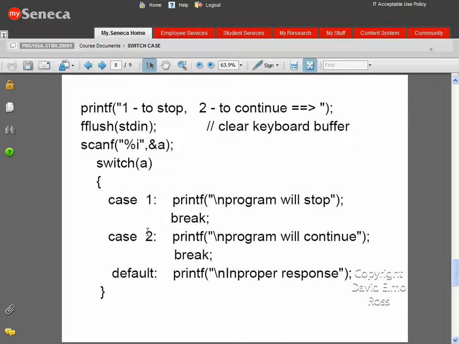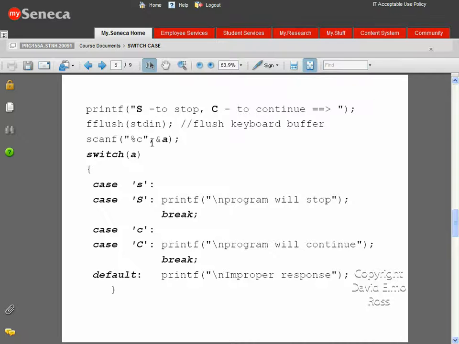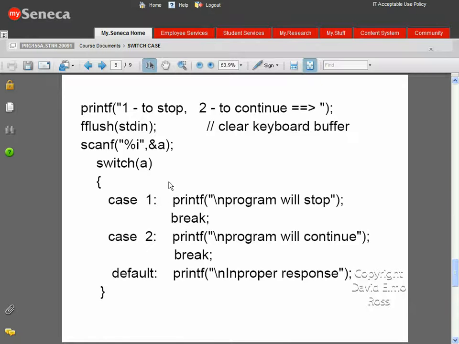Integers don't have the quotes around them. And let's take a look further up. In the case of a character, they do have single quotes around them, and in the case of an integer, they don't. So that's a big difference.